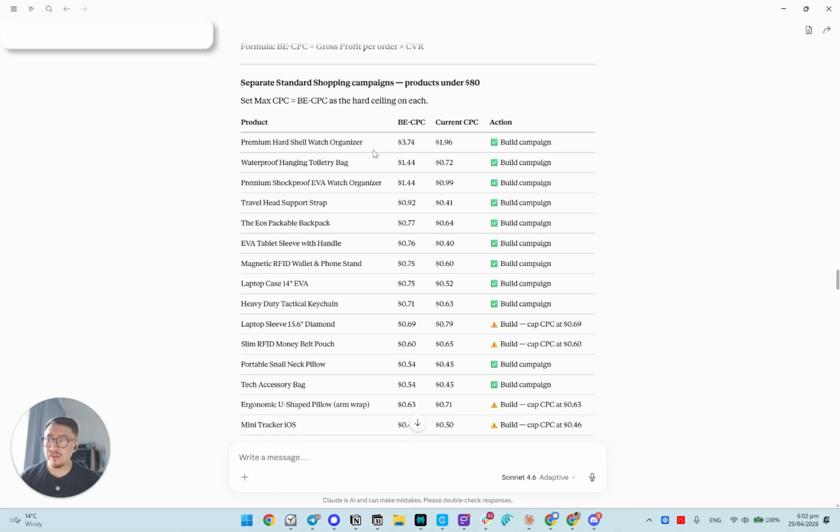So basically it fills the gaps I had before. So first of all, I didn't have to compare. I didn't have to switch between different tabs to compare product ID and product name. So it did it by itself. Absolutely. Also, it has checked the break-even CPC. So it calculated that by itself and found out the current CPC.